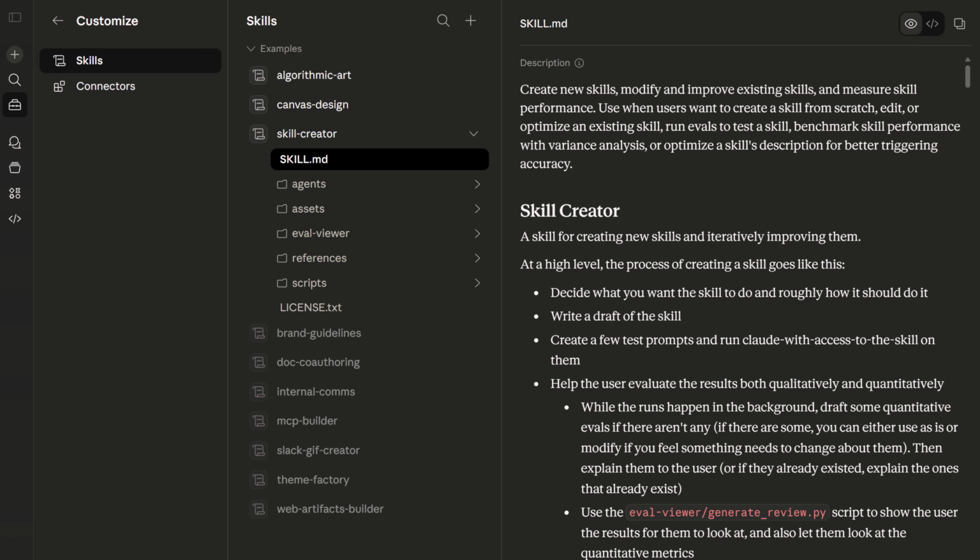All right, exploring example skills is great, but the real power is building your own, and the skill creator makes it ridiculously easy.